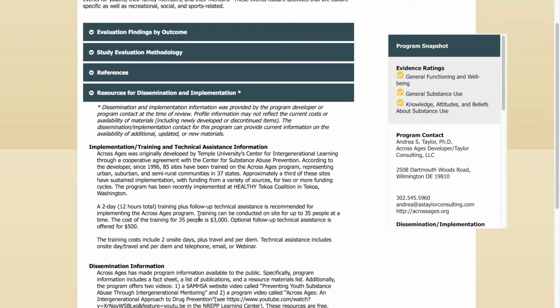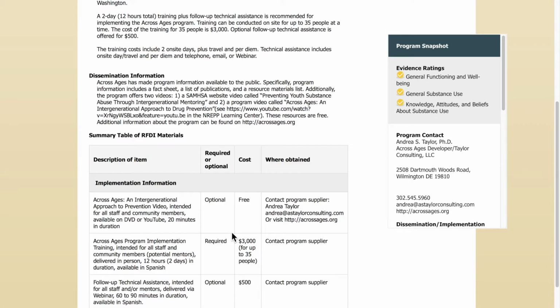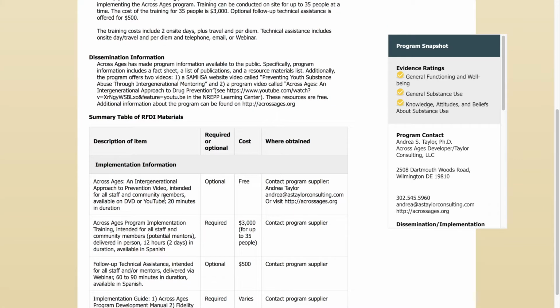And then the last drop-down area includes dissemination and implementation, and you'll notice that there are some dollar figures here. The cost of the training for 35 people is $3,000, which it tells you up front, and as we scroll down, it tells us more about the materials that are required.